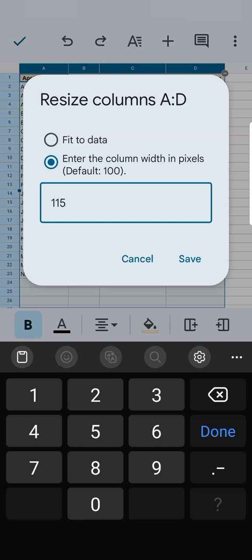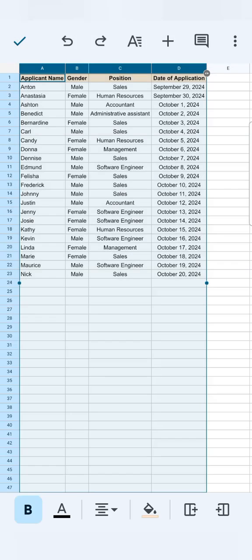So if we want to fit it to data, we can do so. If we select that, there we go, and click on save. There we have it. So all of the columns are now fitted to the length of the text within our cells. So that's one way to do it.